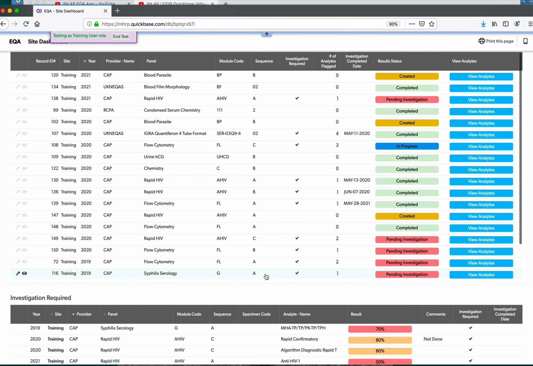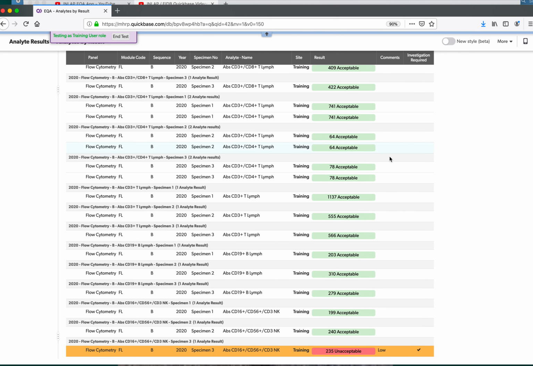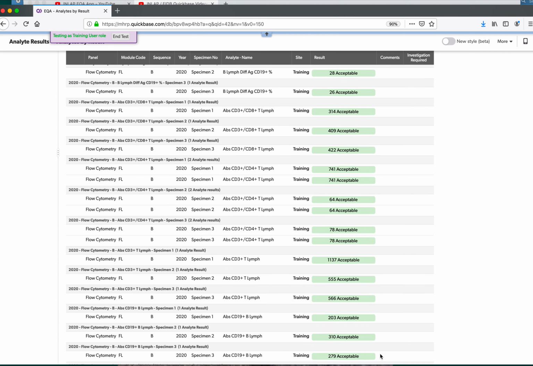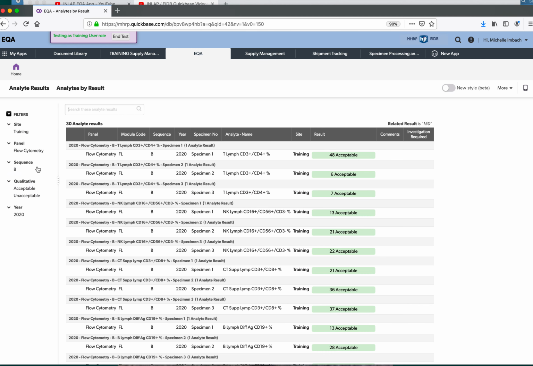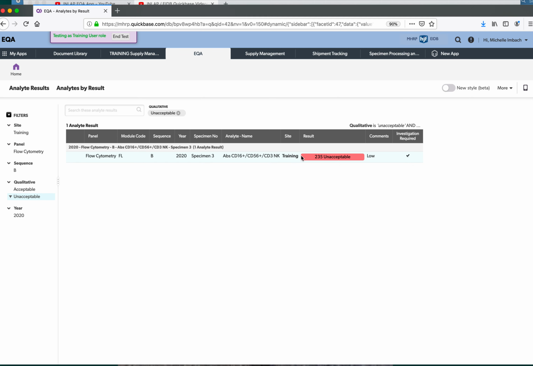I wanted to show you, before I show you how to close out an investigation, what happens when I click on View Analytes. So I'm going to look at that same flow cytometry panel, sequence B, and I'm going to click View Analytes. This is going to list analytes by result. So it's going to tell you all of your acceptable results for this panel, and then it's also going to show you which one was the unacceptable. I can easily sort these analytes by results, just by the unacceptable results, by selecting unacceptable. And then this will tell you what was unacceptable and if the investigation was required.